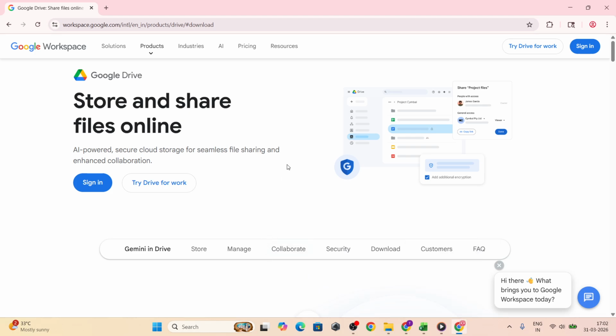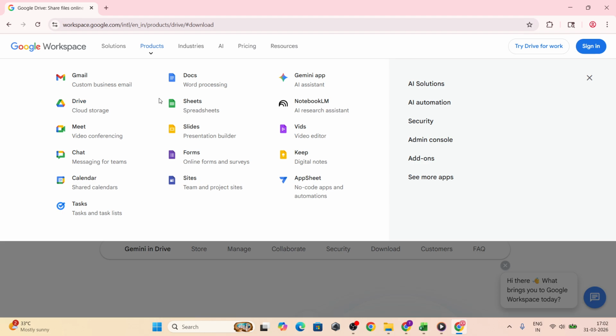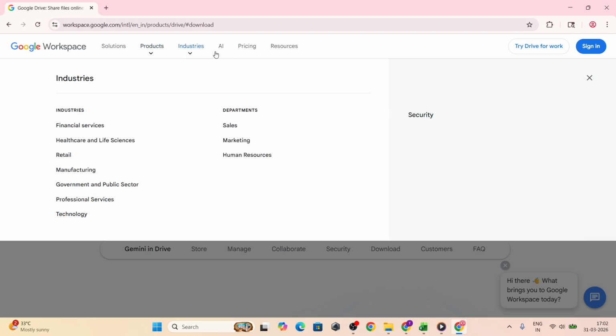In today's video, I'm going to teach you how to update Google Drive for desktop. Keeping Drive for desktop up to date ensures better performance, the latest features, and important security fixes, so it's worth a minute of your time.